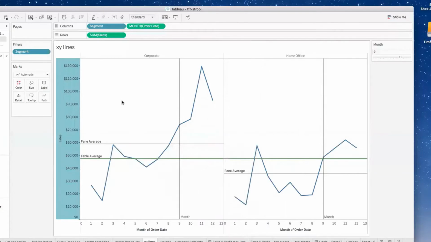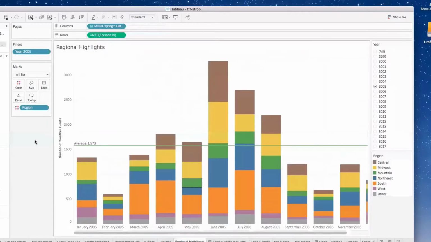Okay. I got a few more to go from. That was the XYs. Let's take a look at these regional highlights. This is from a different data set that I put together called a storms database. Now, this is also available on my blog. It has storm events from 1999 packaged into a nice Tableau extract.